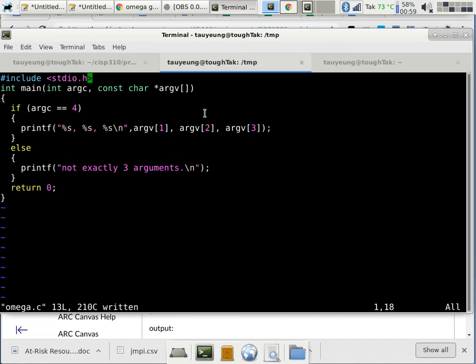Now this program, your program is not supposed to echo back the three parameters. That is not what your program is supposed to do. I'm only doing this as an illustration of what the program will do. Okay, so this is just for illustration purposes.